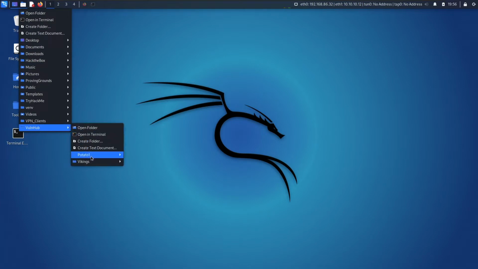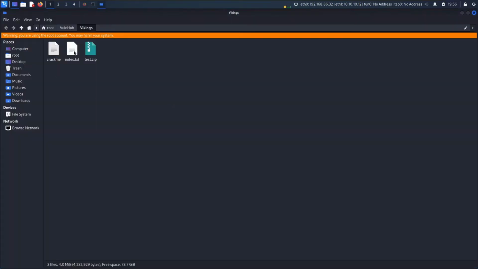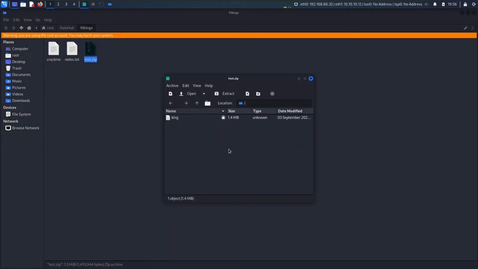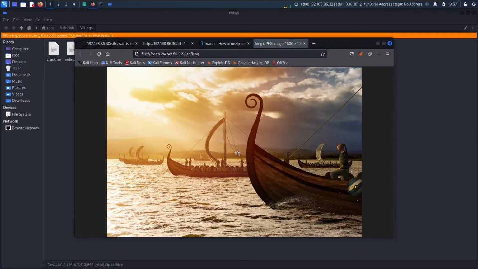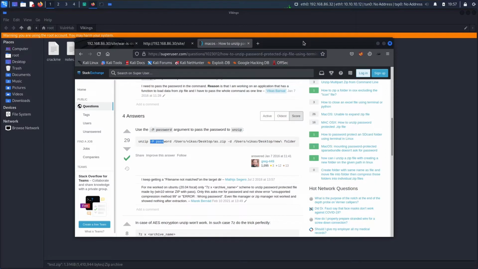Try to get an idea as to why it's being so dumb. What if we just tried to open this with the archive manager? Aha! Password required. And it's an image. So I hate to do it the way I just did it with the GUI.